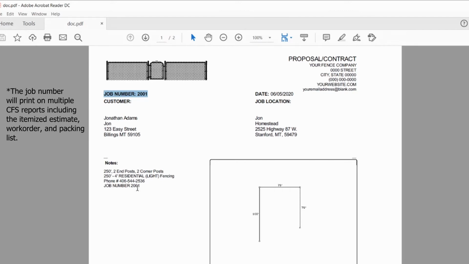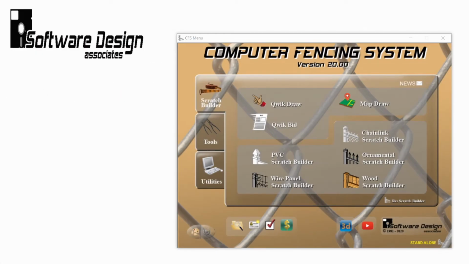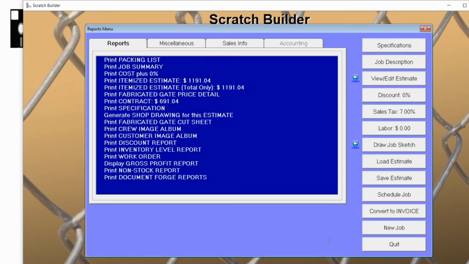Job numbers do not automatically print on traditional contracts, but you can add the number to the contract notes or job information area. Now let's say that I wanted to add a salesman ID to my quotation number. I'll open my estimate again.